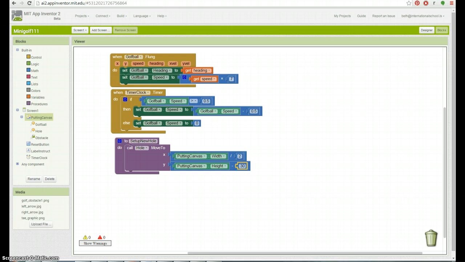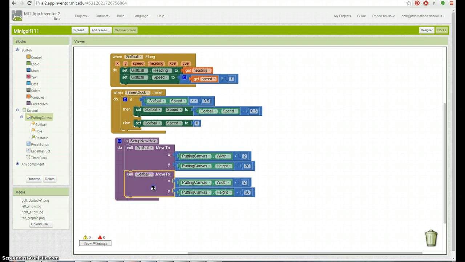Something is missing here. Let me double check, make sure I'm doing this right. Aha! I've actually made a mistake. This should be golf ball. We need to duplicate this. This should be hole. So we've got call golf ball, move to this location.